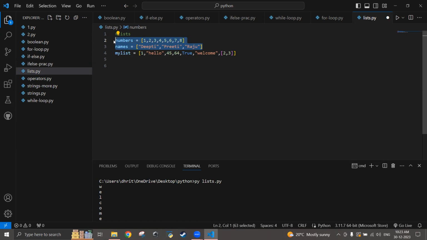Now, these kind of lists where we have only one type of data are known as homogeneous lists. And this list where we have different data types, number, string, number, boolean, again a list, this kind of list is known as a heterogeneous list. These two are homogeneous lists and this one is a heterogeneous list. This way we can store more than one value at a time. These are different from numbers and strings.